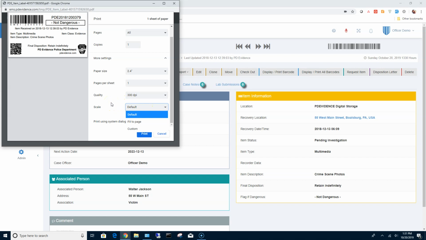Fit to page can sometimes be used as a crutch if your printer settings aren't right. But what's going to happen with the PDEvidence labels is that if you do use fit to page, it could scrunch up these barcodes enough so that your scanner won't read them once they're printed. And obviously that defeats the purpose.